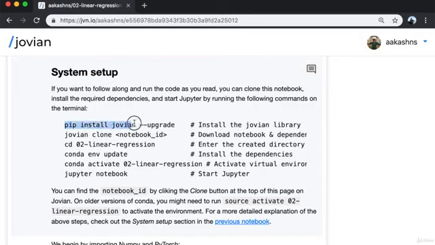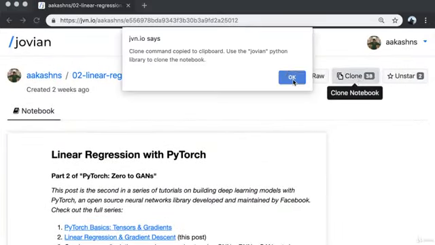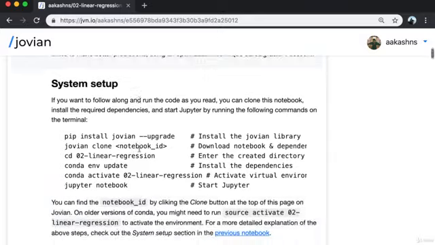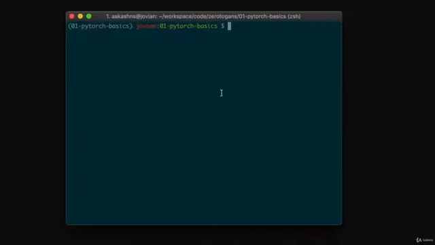So I already have the Jovian library installed, so I don't need to run this. I definitely need to run the clone command. So what I'll do is I will go up here and click on the clone button, which copies the command to my clipboard. Then I need to go to my terminal. So looks like I'm still in the previous tutorial directory. So I will just come out of that directory.